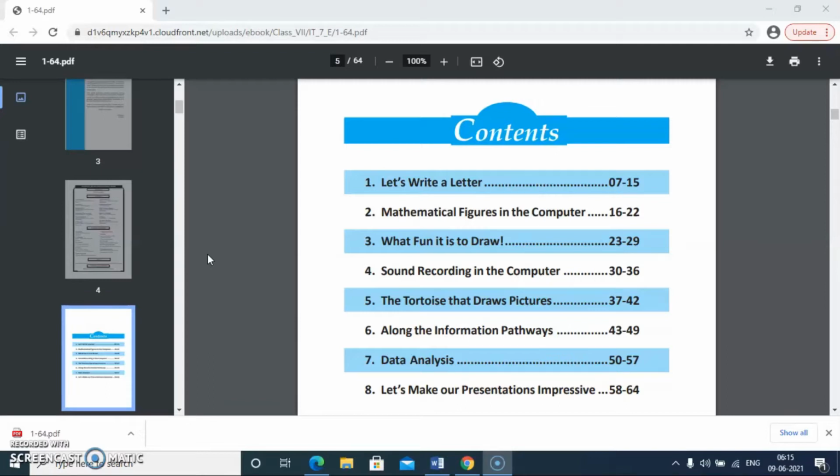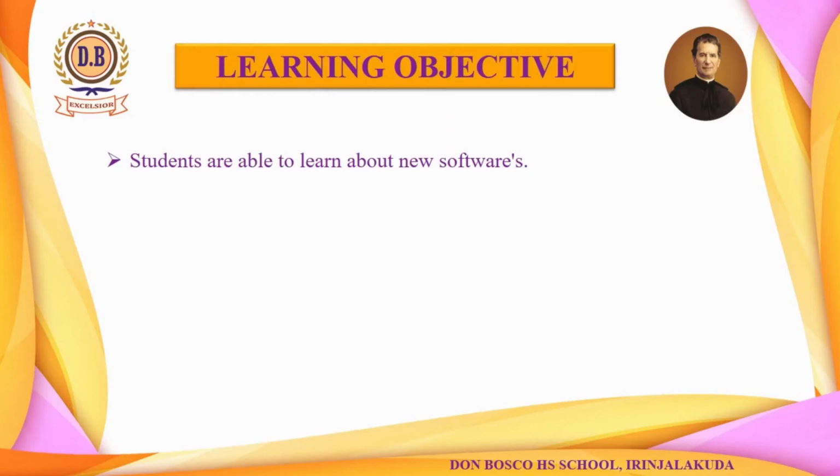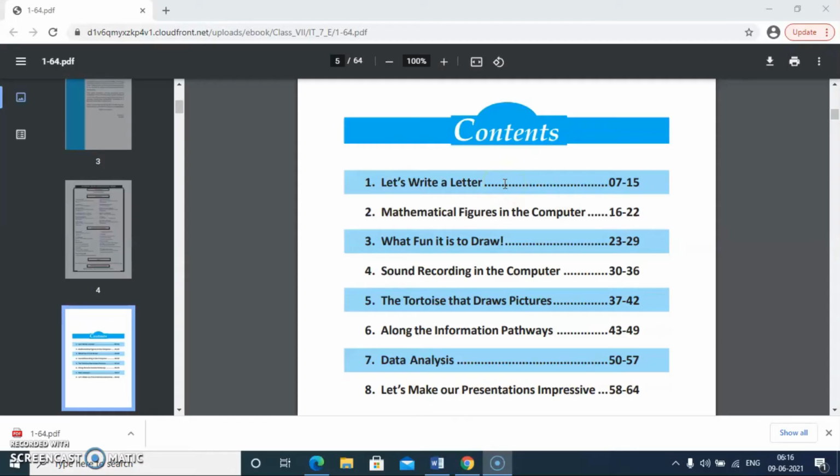Okay, dear students, so let us start the first class. In this first class, I will give you a brief description about each chapter and the softwares used in each chapter. I am not going into detail. For the time being, you just understand which softwares are used in each chapter.